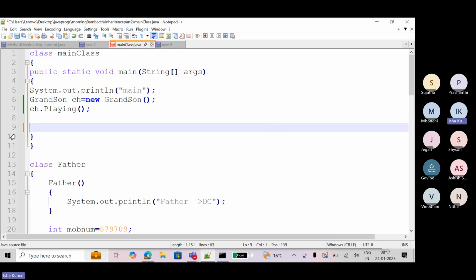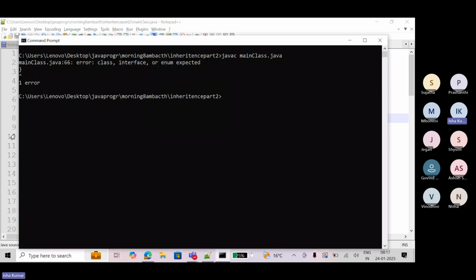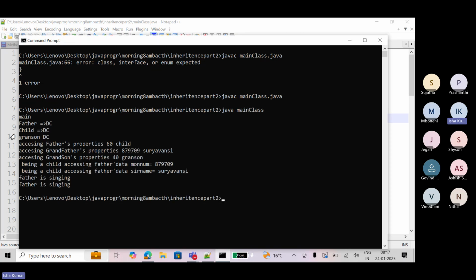Grandson, we have created an object. Let me compile. Now it's okay. Now see. So main father DC got executed, then his child DC got executed, then grandson default constructor got executed. After that, father's properties accessing 60 and child name and his age, grandfather's mobile number and surname we are accessing, then grandson properties 40 and grandson we are accessing.